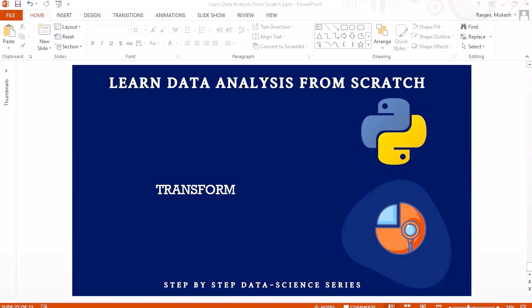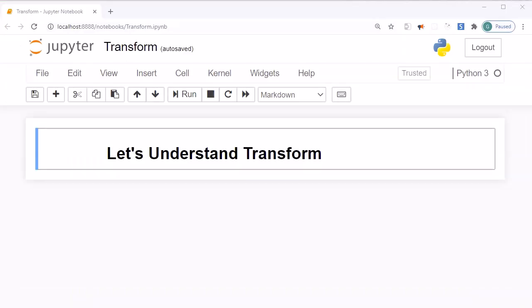In this session, we are going to look into transform. So let's jump into the Jupyter notebook to understand this concept. So we are in the Jupyter notebook.